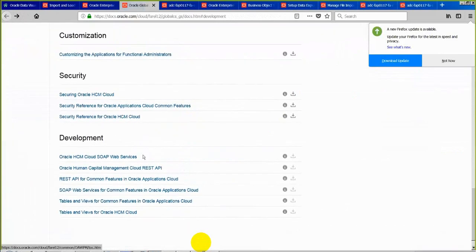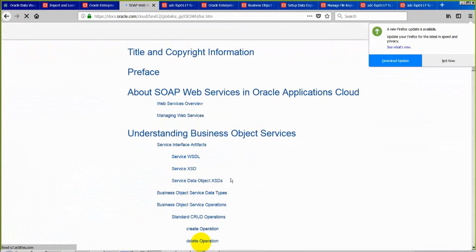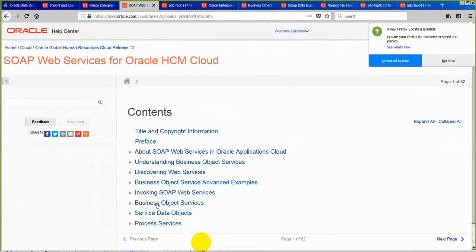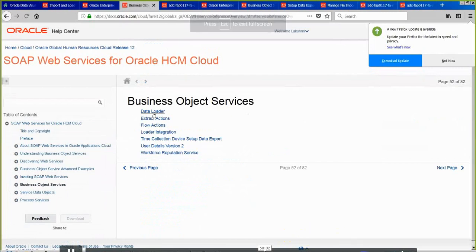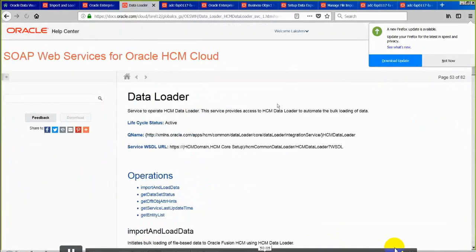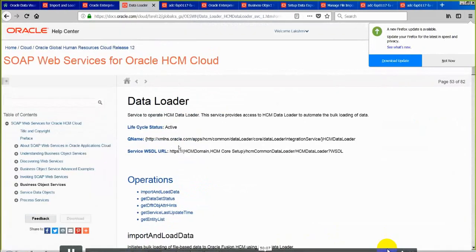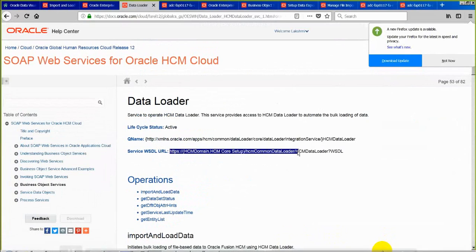Am I in HCM? Yes. Oracle has the first one, Oracle HCM Cloud SOAP Web Services. Let's click on this one. So I have the business object services. In that I have the data loader. In the data loader, the Oracle documentation gives us the service WSDL.